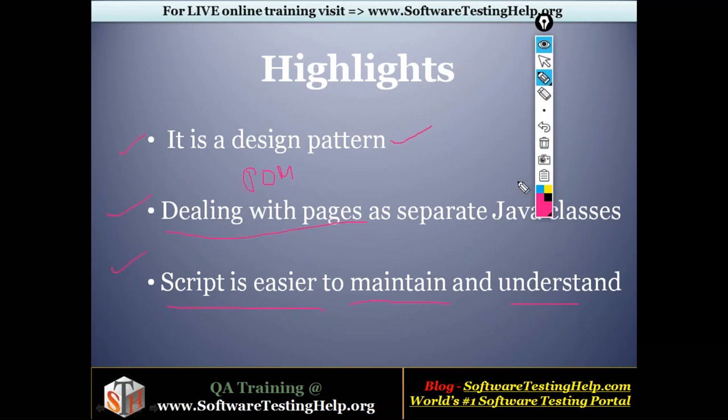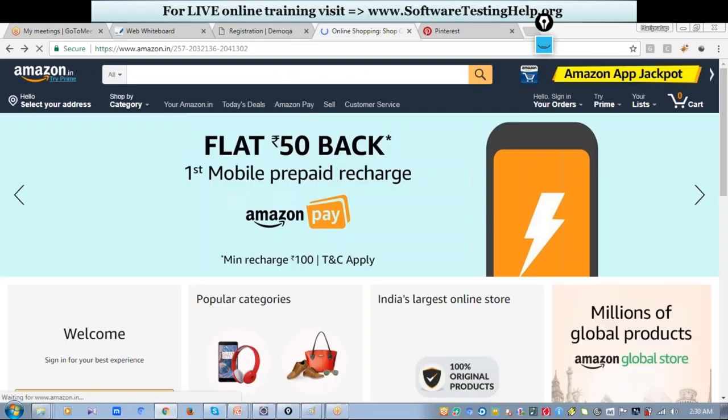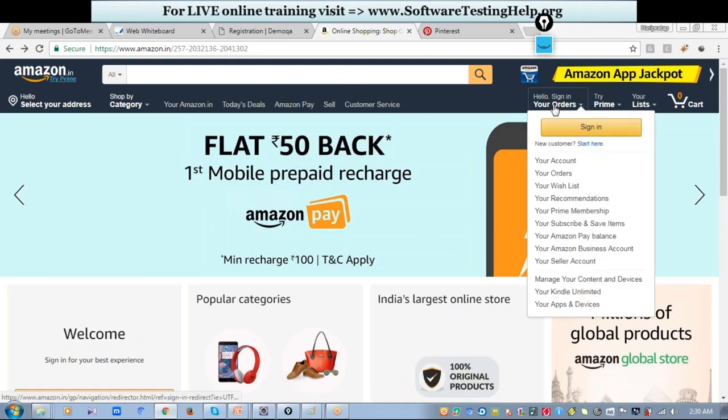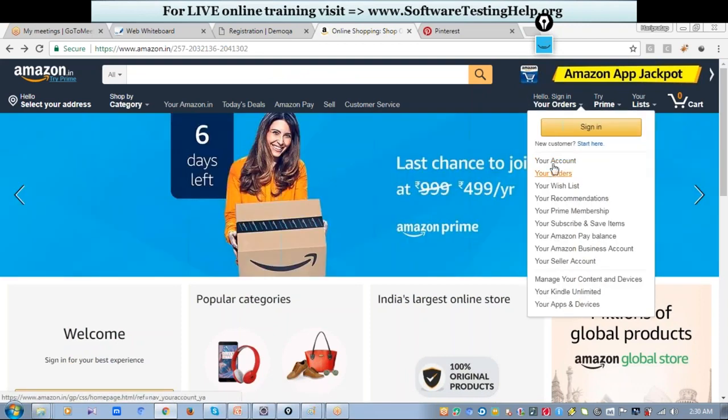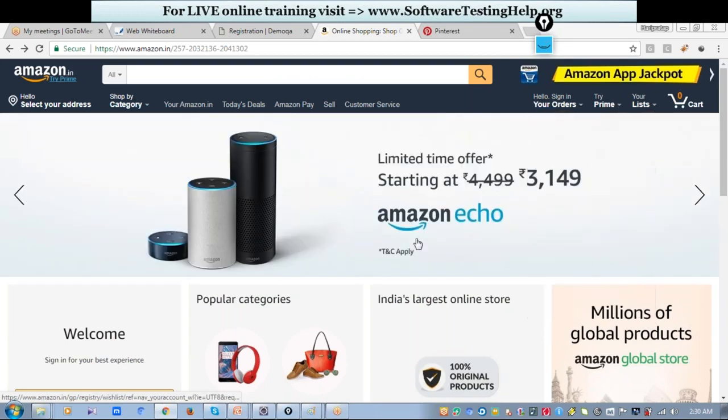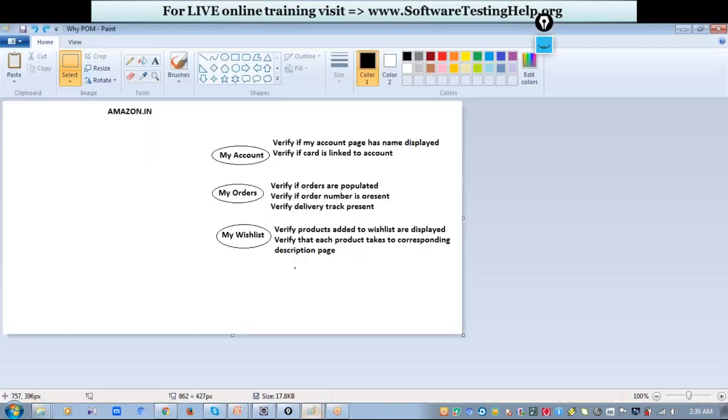Now we will look at why we actually require the page object model. I will show it with an example. Here I'm going to take you to the website amazon.in, and to these links: your account, your orders and your wish list, and I've scripted a few test cases for those. You can see I have scripted some 7 test cases for those components.